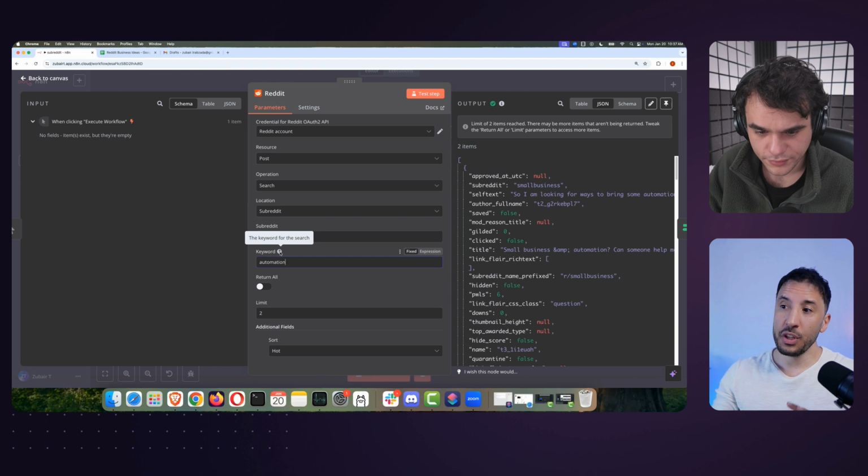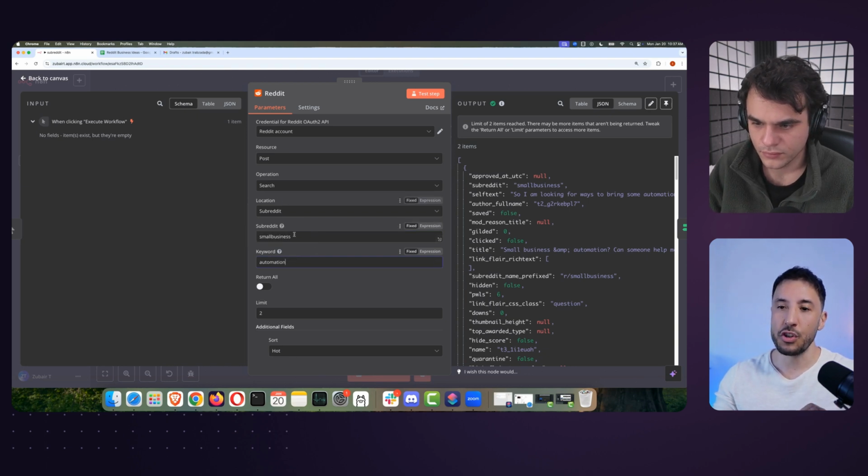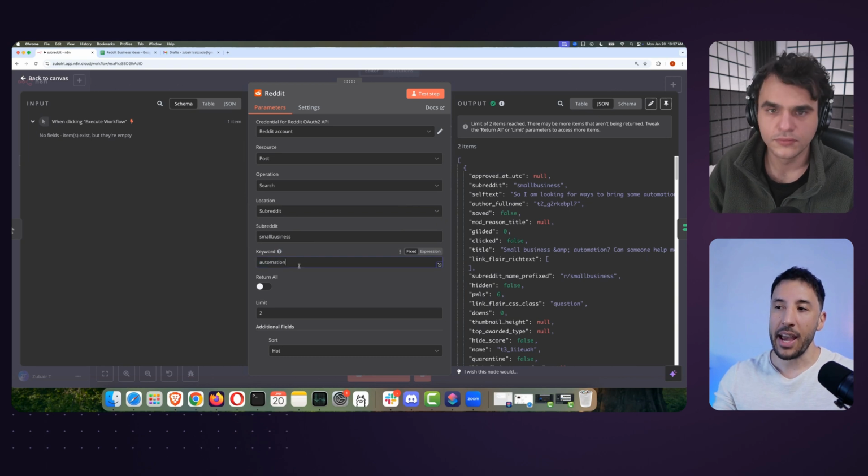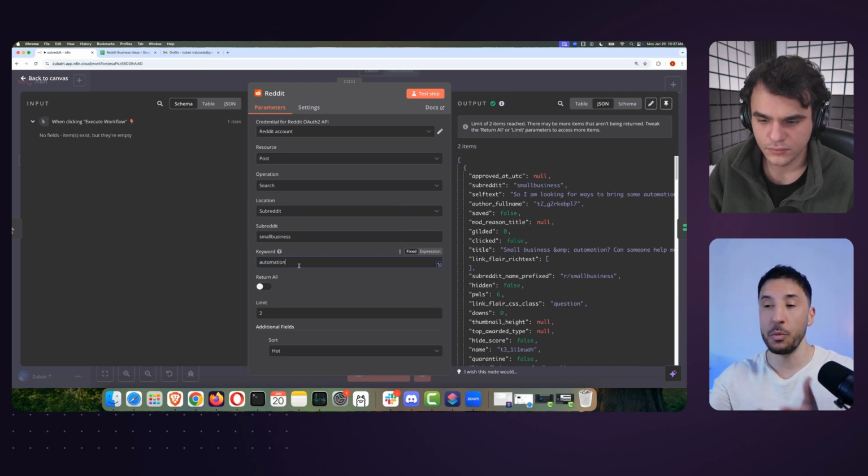They're desperate at that point. The keyword, this is very important. This is what this node is going to search in this subreddit. And right now I have the keyword as automation. This could be whatever you want. You can actually change this keyword. It doesn't have to be automation. It could be something like, I don't know, coffee shops or whatever it may be, right?